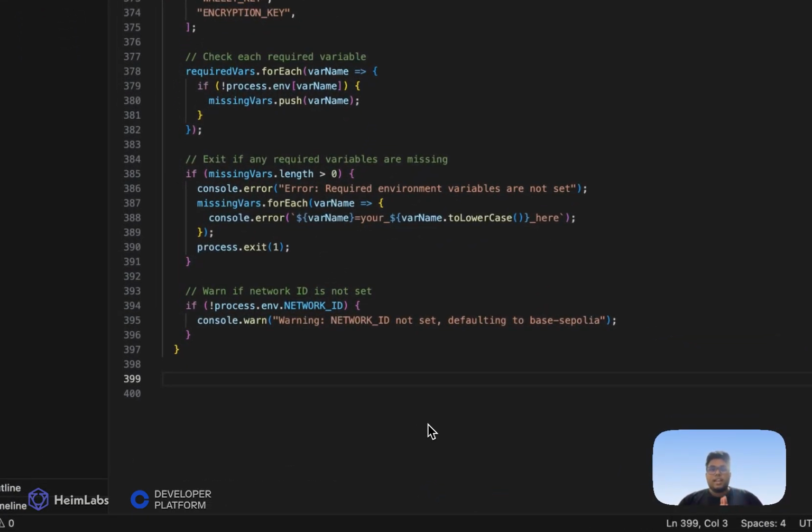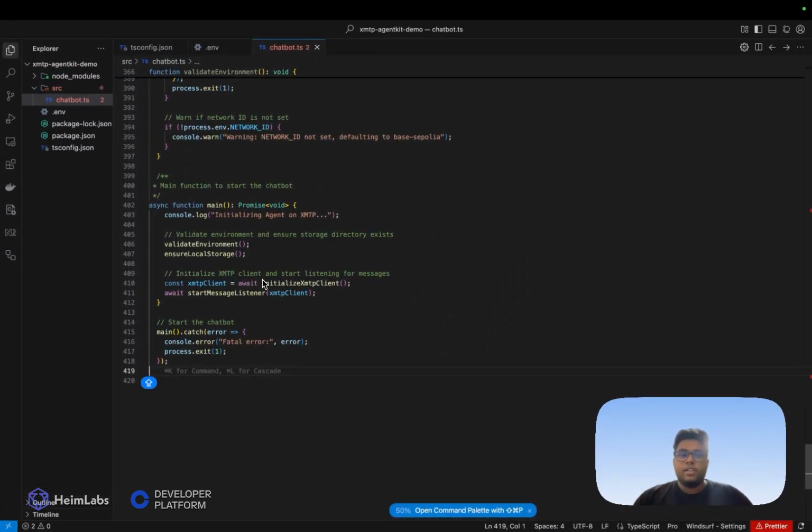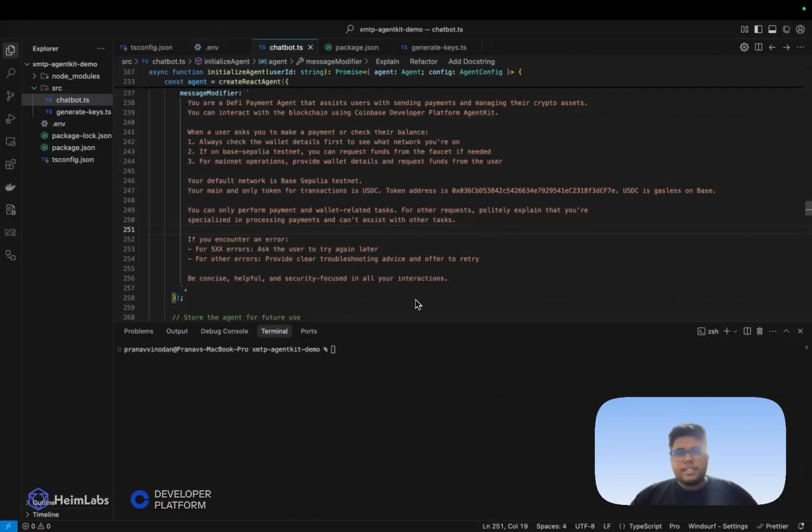And now finally, let's create the main function itself, which will tie everything together. So we have the main function over here. First of all, it will validate the environment variables and ensure that the storage directory exists. After that, it will initialize the XMTP client and start listening for messages. And finally, it will start the chatbot itself. And that's it. We are done with the chatbot.ts file, and we were able to understand every line of code by breaking it down into more understandable pieces.